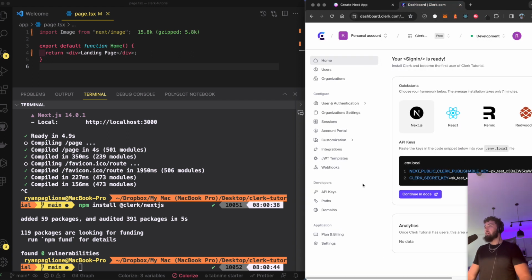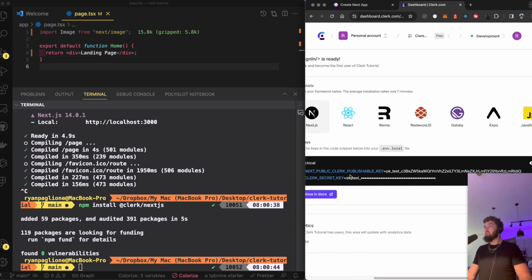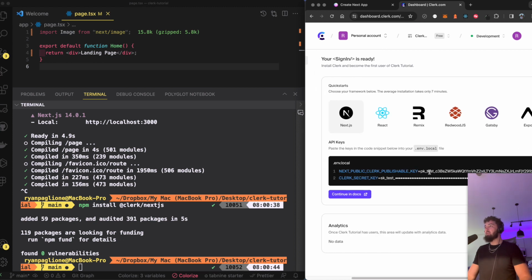Actually, we did need that. I shouldn't have done that. But we need this Clerk public key and private key, the publishable key and the secret key.